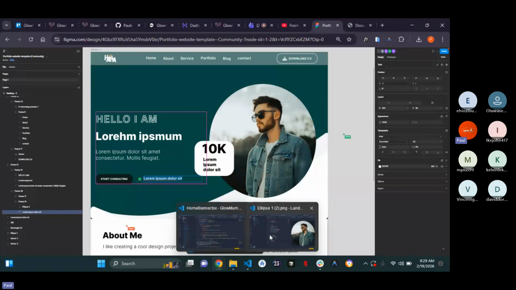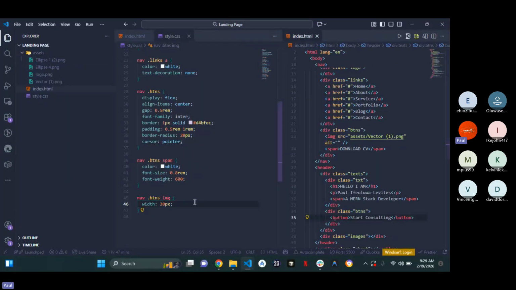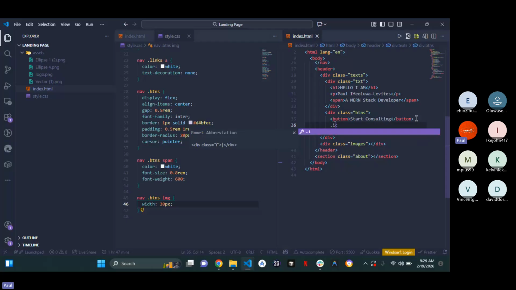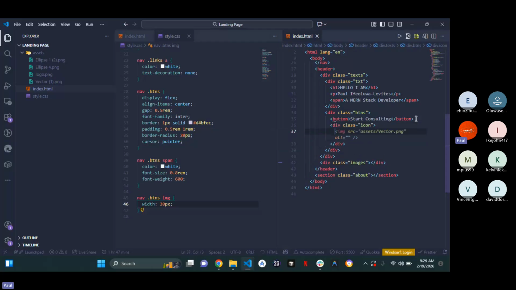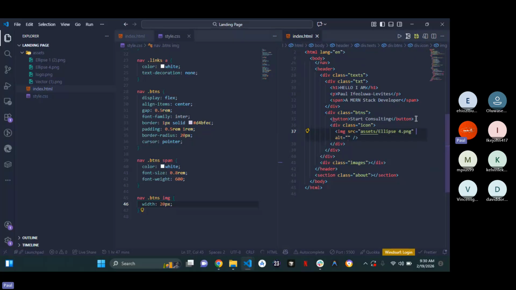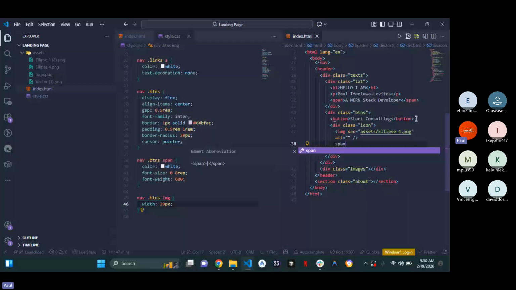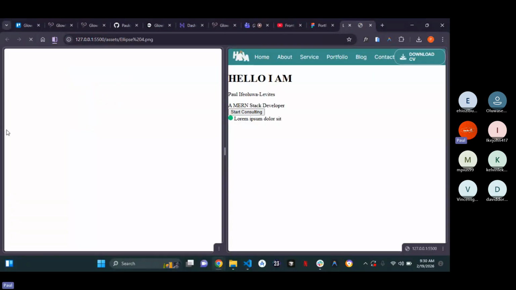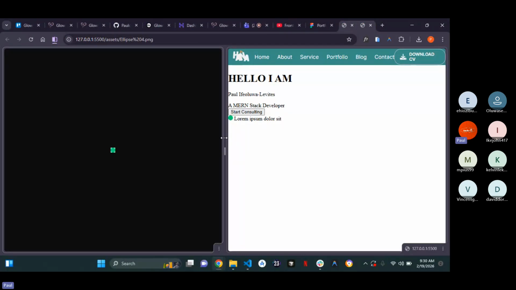Then I'm going to create another div here. So I'm going to call this div icon, so dot icon, right? Then this div is now going to have this image of the Eclipse 4. So I'm going to say assets/Eclipse 4 as the first one. There's going to be a span tag of lorem ipsum dollar set. Now, if you check it out, you should have it here. So now we have everything that we need to start styling the left-hand side.